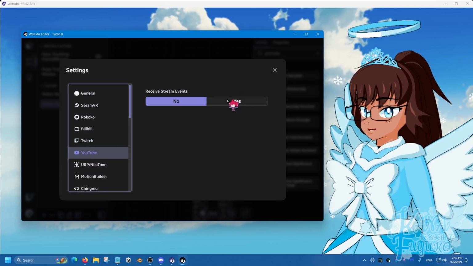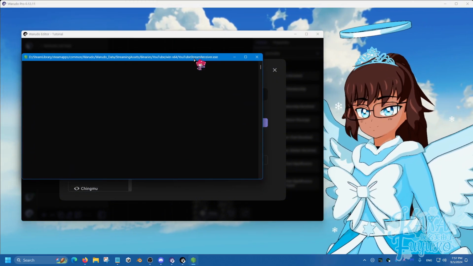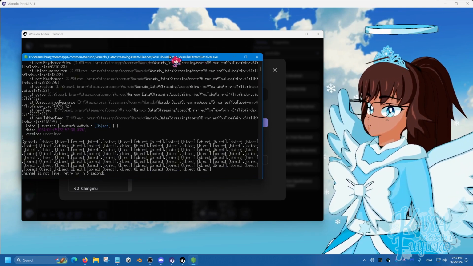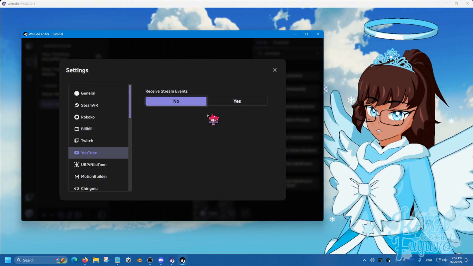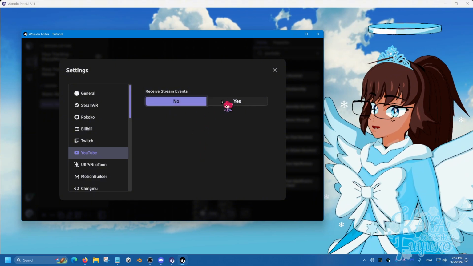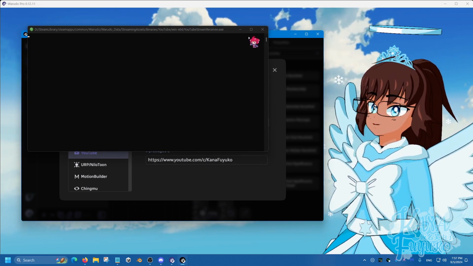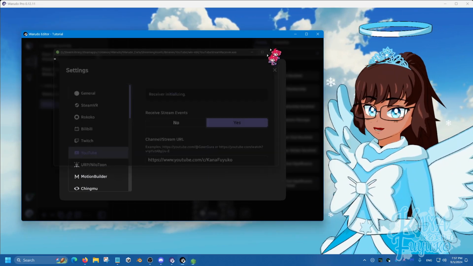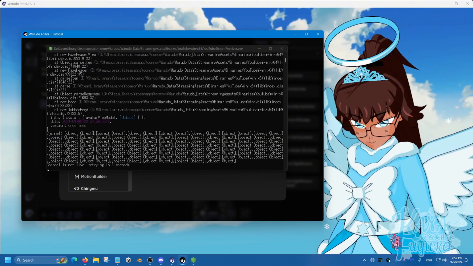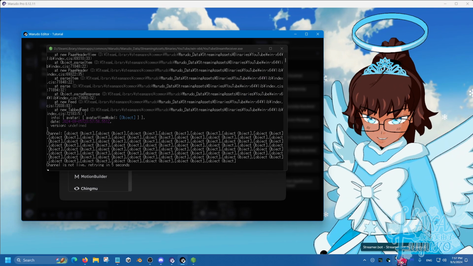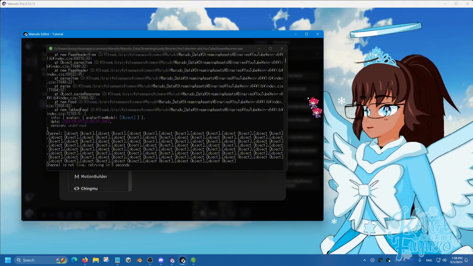Now, keep in mind that for YouTube, when you press yes, this window will appear. For the time being of this tutorial being made, this window cannot be removed unless you click the no button right here to turn it off. So please keep in mind that if you want to use YouTube, this annoying pop-up is going to happen. Even if you press X, it's just going to keep happening. So if you don't like this pop-up, you could do what I do on StreamerBot, where I have StreamerBot fully minimized at the bottom right of my PC.